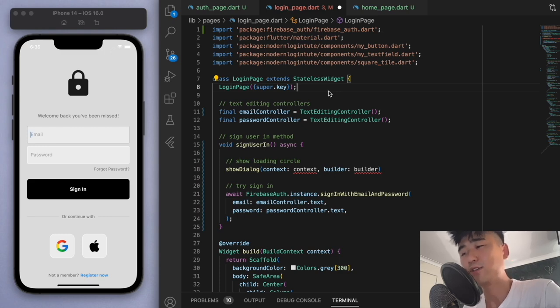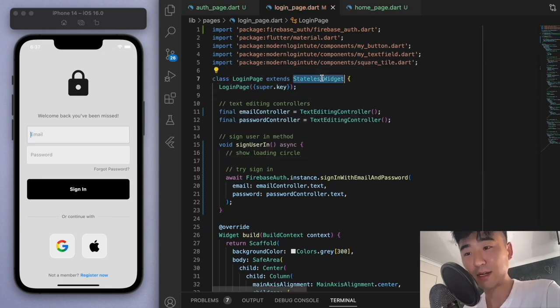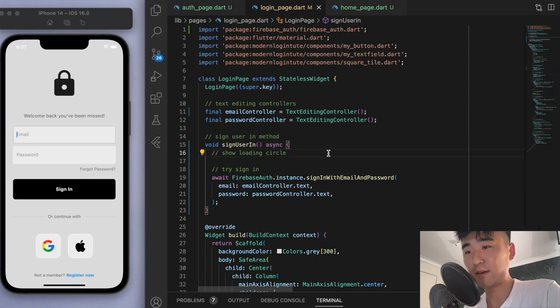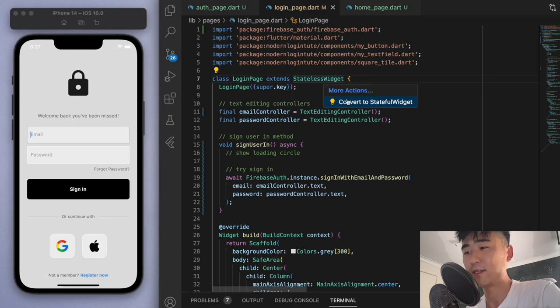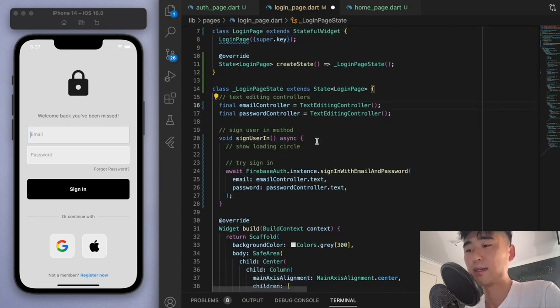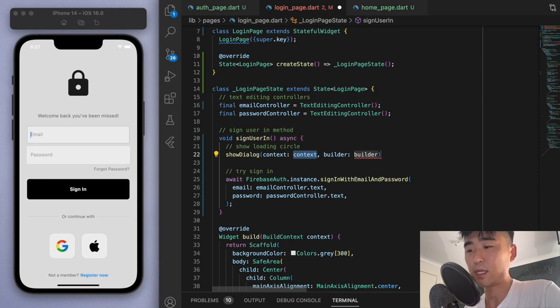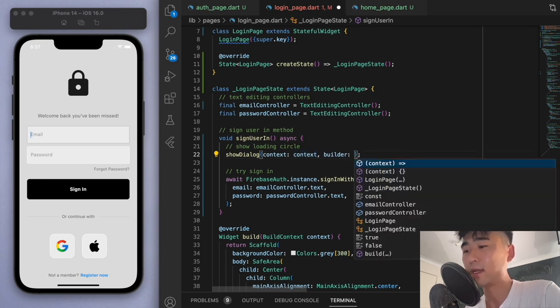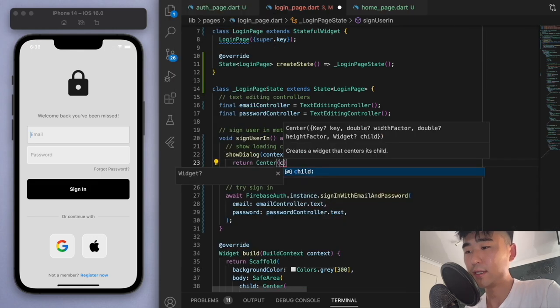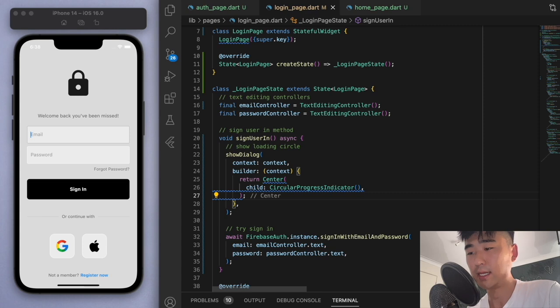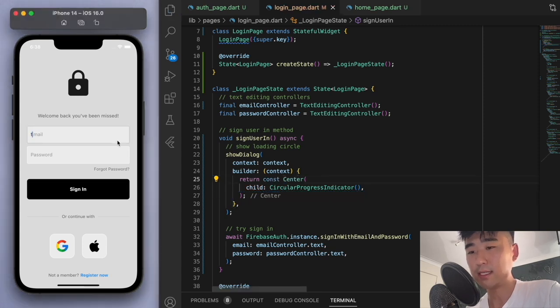And I was thinking surely there's a way we could just convert a stateless widget to a stateful widget easily. And I looked it up, and there actually is. So you can hover over the stateless widget and you can hit these commands. So I'm using VS Code and on a Mac, so it looks like it's command dot. And we can convert to stateful widget. Oh, sick. Sweet, so now that we can show a dialog, we can have the context and we can show this loading circle finally. So in the center, let's just return a circular progress indicator. And let's see how this looks.